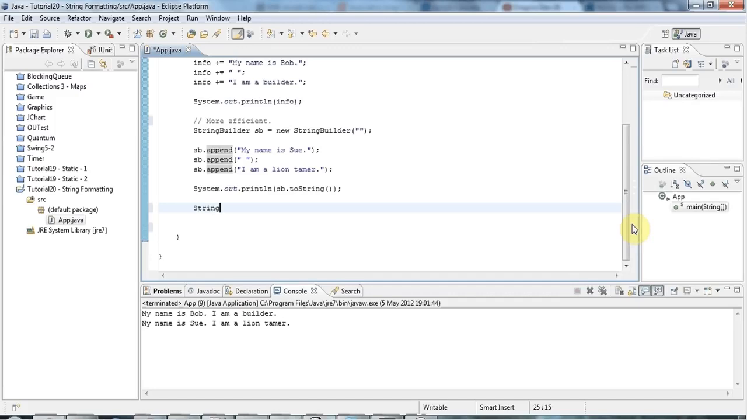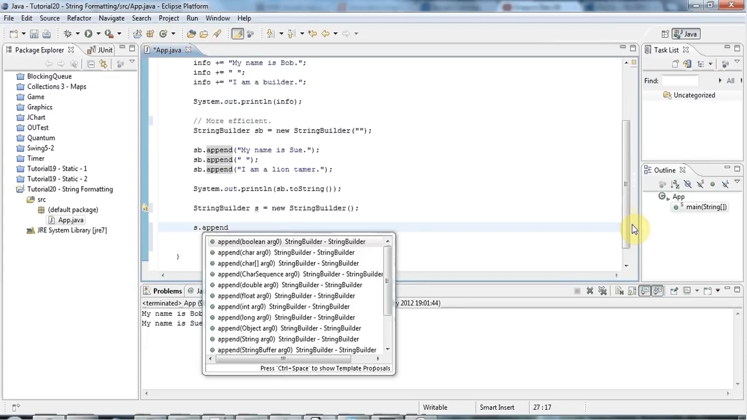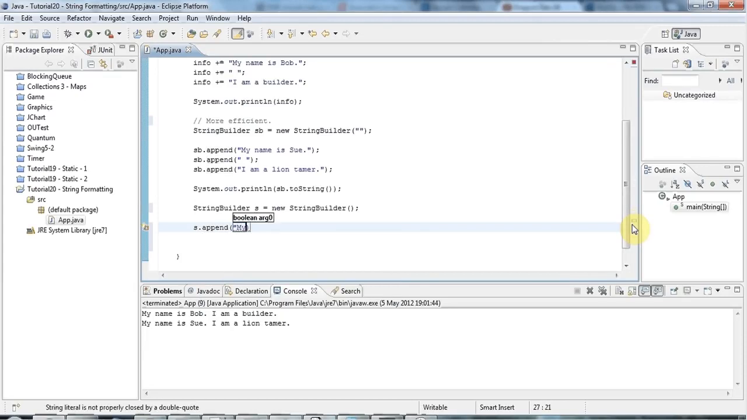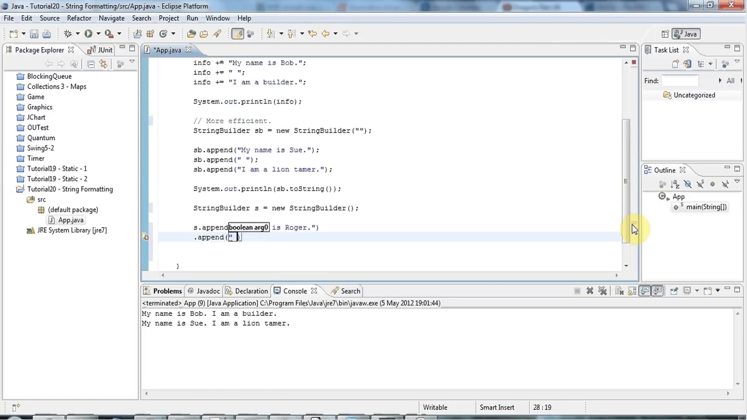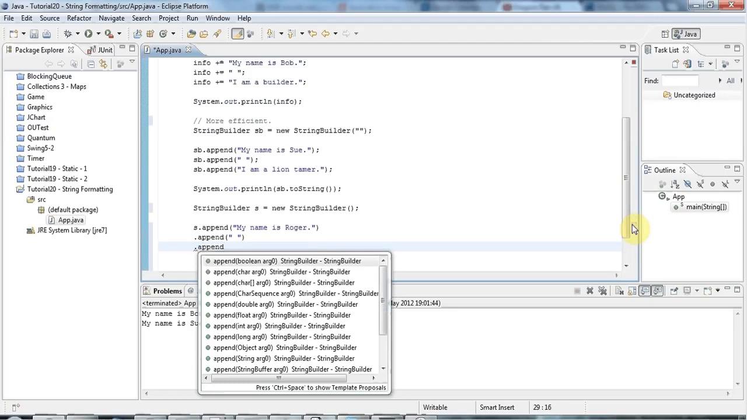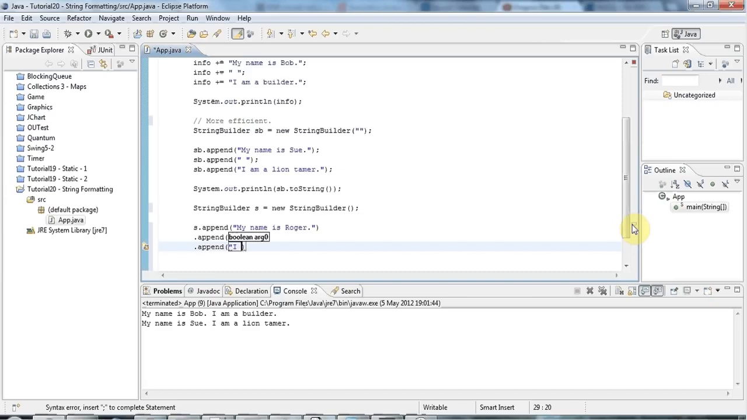What that looks like is I can say StringBuilder, let's just call this s, equals new StringBuilder, and you can do stuff like s.append my name is Roger, and then you can say dot append a space, or you could put string variables in these appends, of course, and append I am a skydiver, exciting professions. And again, it's just the same.